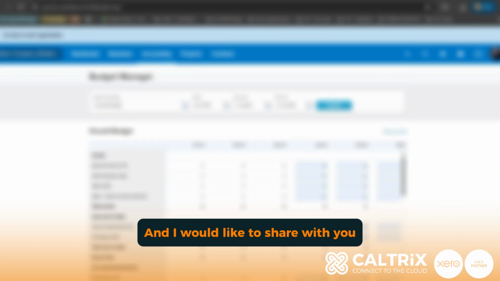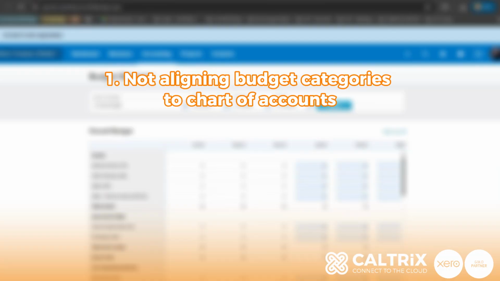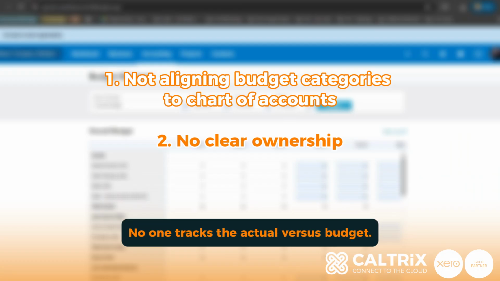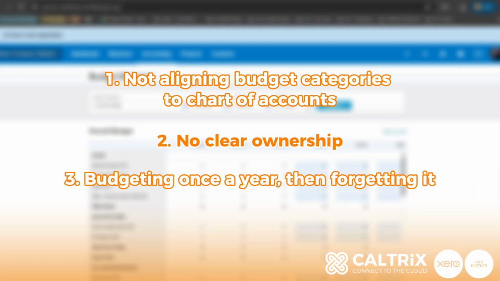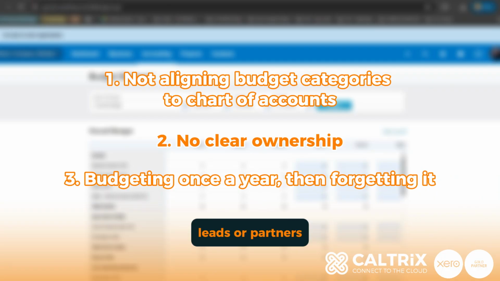And I would like to share with you the 3 common mistakes that you can avoid. First, not aligning budget categories to chart of accounts. Second, no clear ownership. No one tracks the actual versus budget. And the third, budgeting once a year and then forgetting it. So to fix this, set a monthly review rhythm with the team leads or partners.